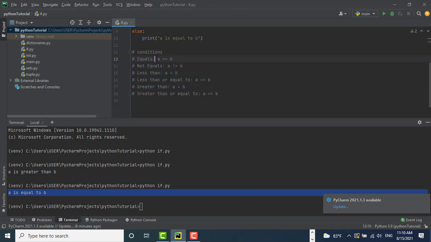There is equal. There is not equal. There is less than. There is less than or equal. There is greater than. There is greater than or equal. If we add those things into if, and the condition is true, it goes inside the if statement.